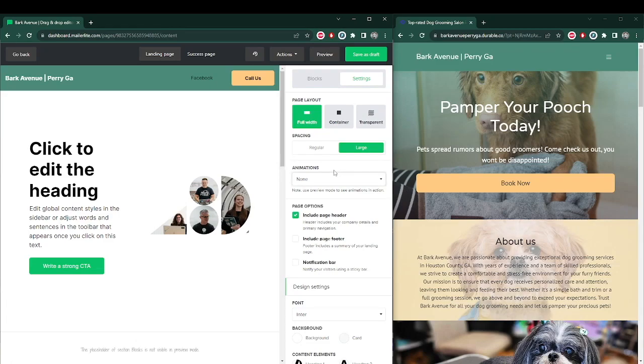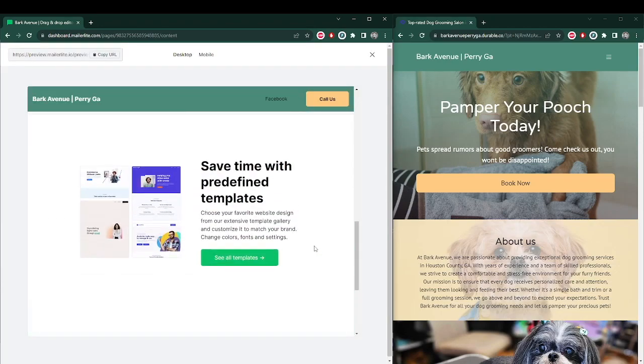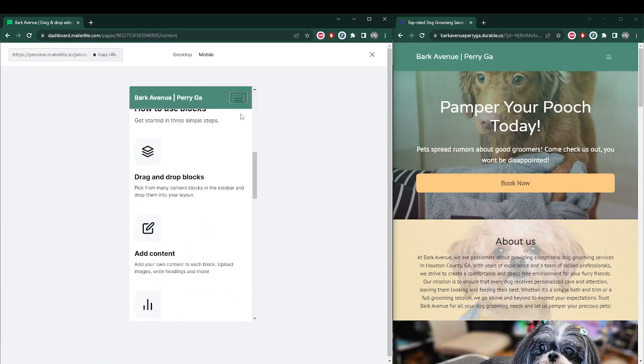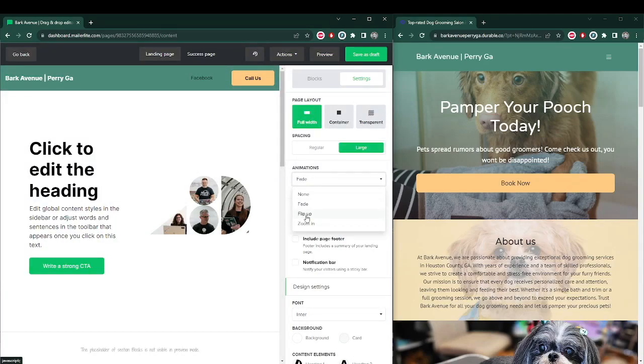Animations: use preview mode to see animations in action. Fade preview, that's kind of cool. There's automatically a fade animation applied as I scroll down. What about mobile? Navigation works pretty well. Again, the fade works pretty well. So that's a really nice feature from MailerLite. Close the preview. I want to see what flip up does. Okay, I think I like fade better.